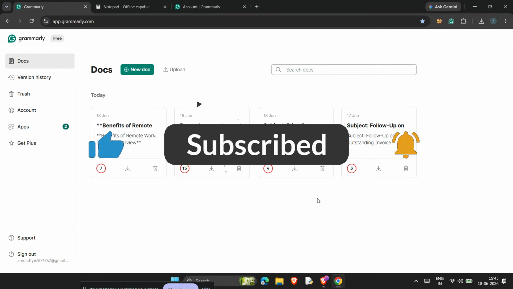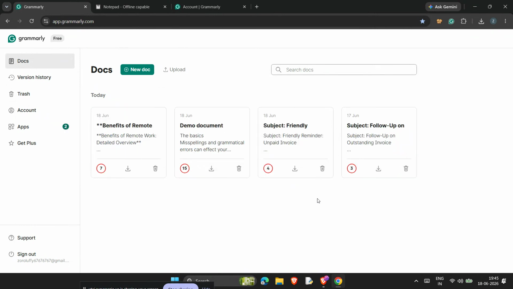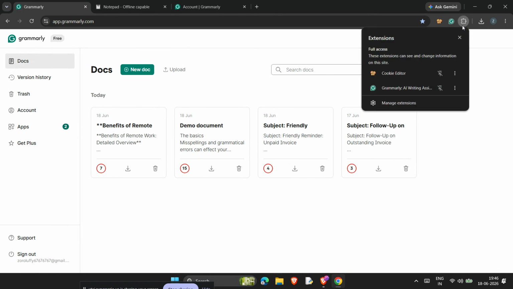First, open Google Chrome on your computer. Once Chrome is open, look to the top right corner of the window and click the puzzle piece icon. This is the extensions menu and it shows all of the browser extensions currently installed in Chrome. After that, you'll see a list of your extensions.